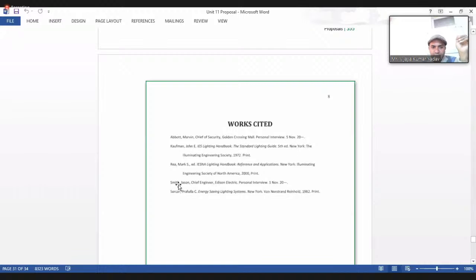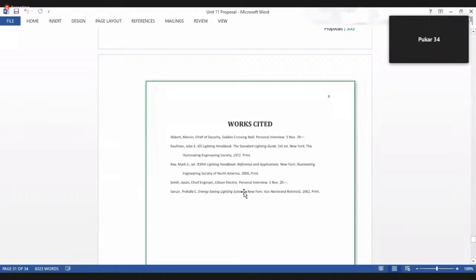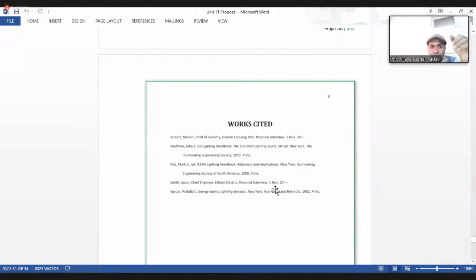And similarly here, another interview here, Smith Jason. So you had an interview with Jason Smith. So last name is Smith, then you write Jason. And who is he? Chief engineer. Chief engineer in which organization? Edison Electric. Then you give full stop. You had a personal interview with that person. Again full stop. On which date you had interview? 1 November 2020. Okay. And then others are the books.